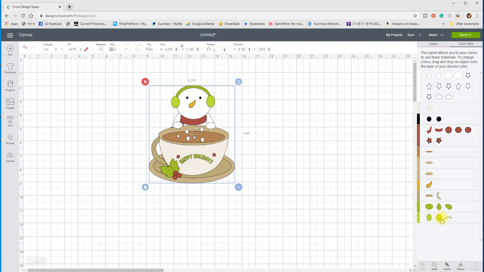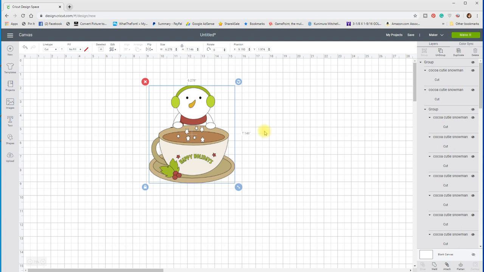And I've got it all the same color now. So I've got the Happy Holidays, and the little muffs for his ear covers are the same color, and then the holly leaves and the band on his ear muffs are the same color. So I'm going to go back over and hit layers.